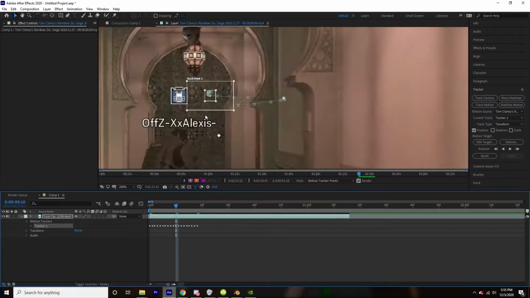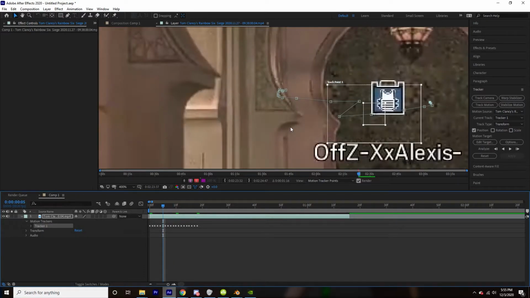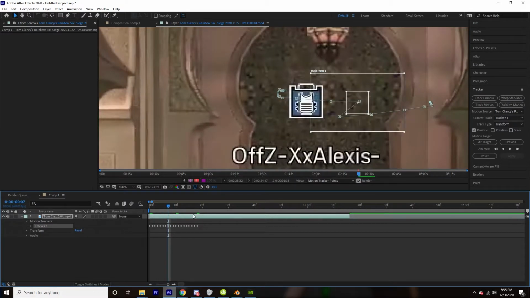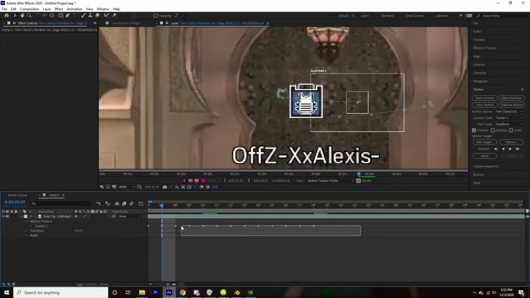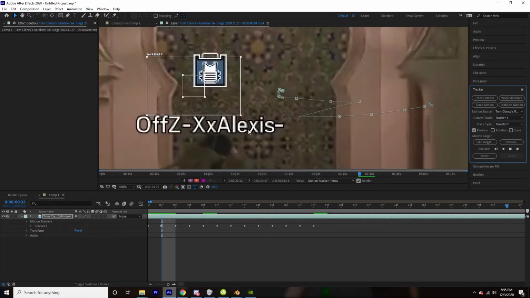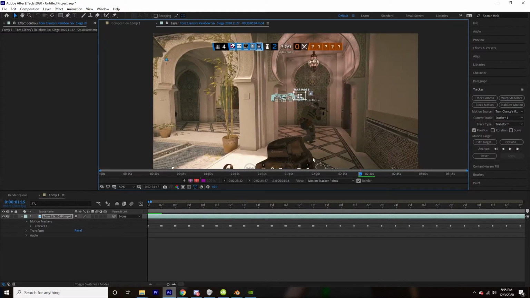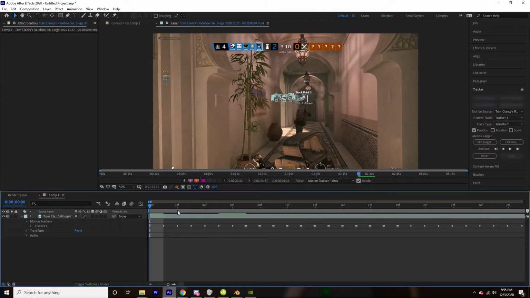And if it goes off target, all you have to do is fix it, which is not too hard. Just put it there. And then yeah, it's back on target. And yeah, so that is motion tracked.